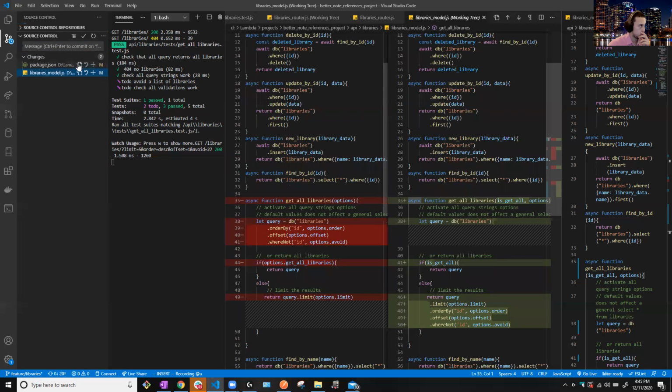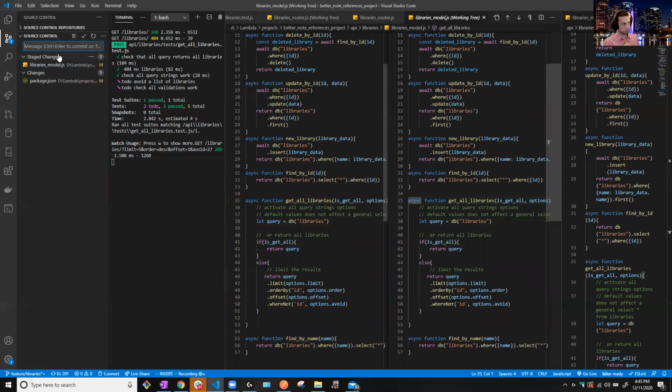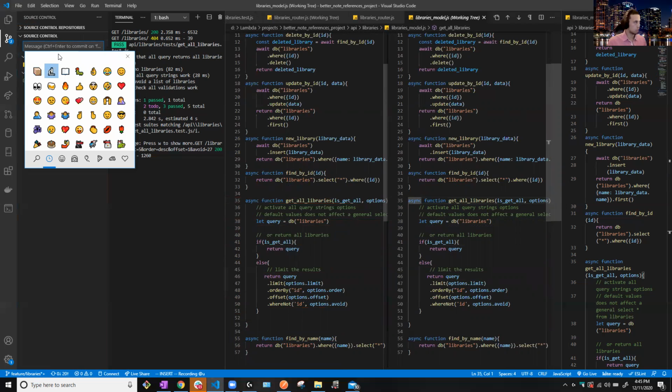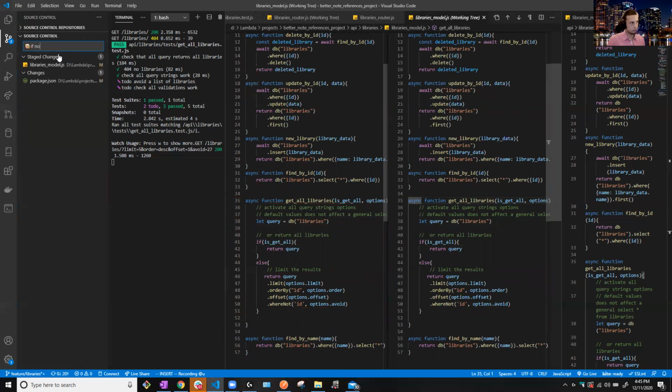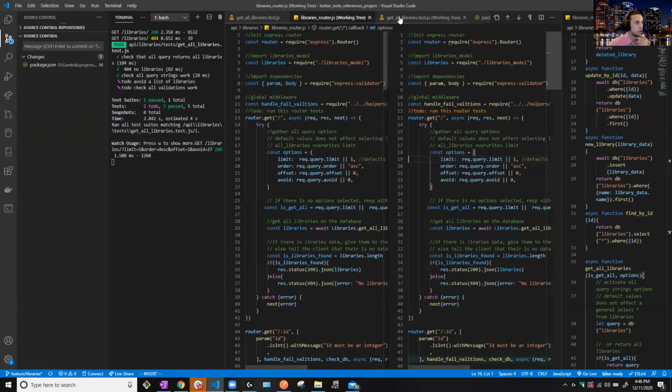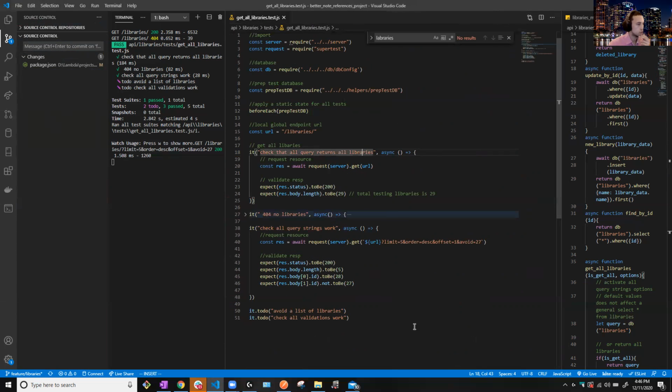And the main thing here is, if no options were selected, return all libraries. Ta-da! Easy. Let me go ahead and push that. I'm almost done with this branch. Cool.